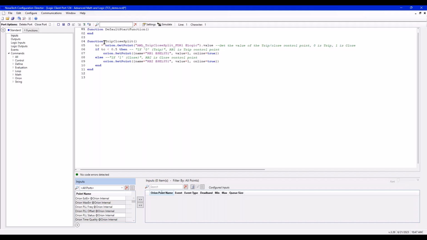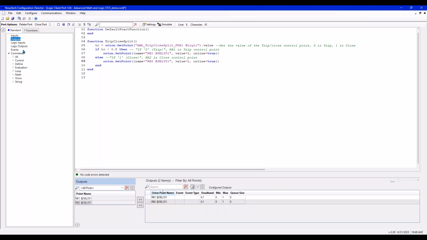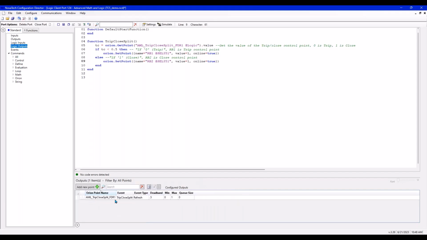So the function is called trip close split, as you can see right here. And this point right here, this AML, or advanced math and logic, trip close split point for feeder 1, you can imagine as the control that you would receive from a client device, let's say your SCADA, and it would be a command to trip or close, where we'd presume that a 0 value means to trip and a 1 value means to close.